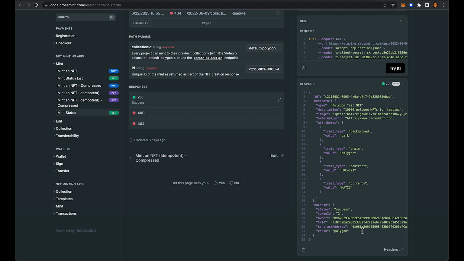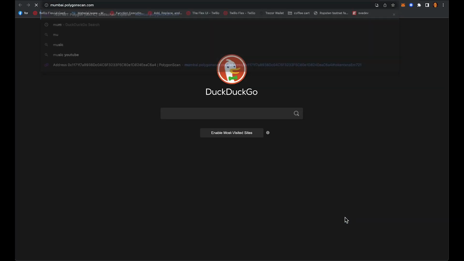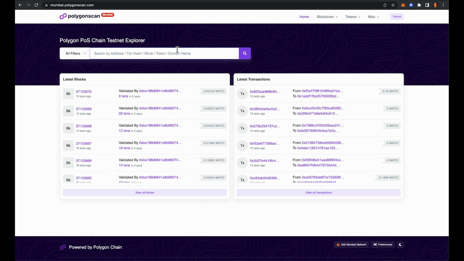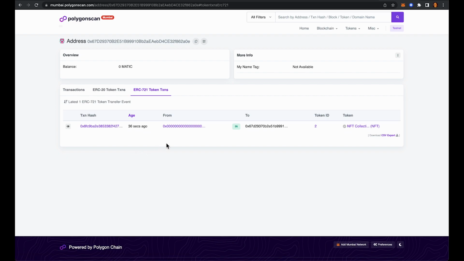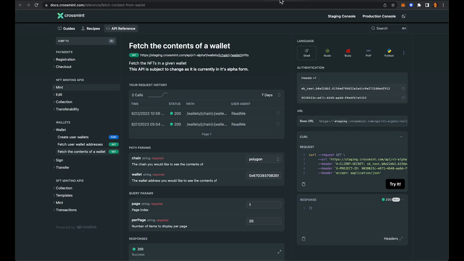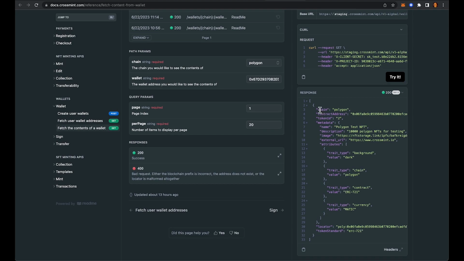If we grab the wallet address again, I'm gonna open it up on Polygon Scan. And we'll check the ERC721 token transactions, and boom. We can see that the NFT that we just minted is here in the wallet that we just generated. Pretty sweet. So now let's go back to the fetch the contents of a wallet API, and we'll call this again. And we can see that right there via this REST API, boom, you have everything you need to know about this NFT so that you could list it in your own user interface.